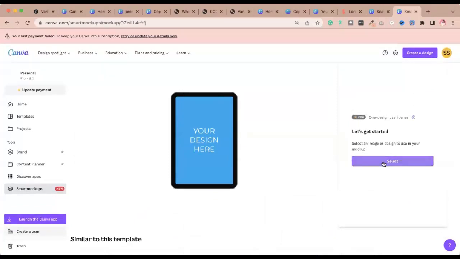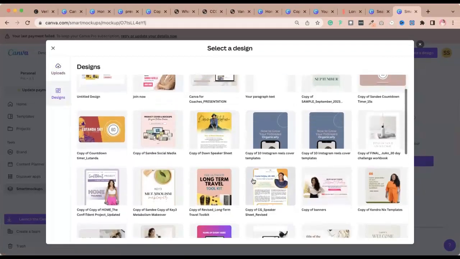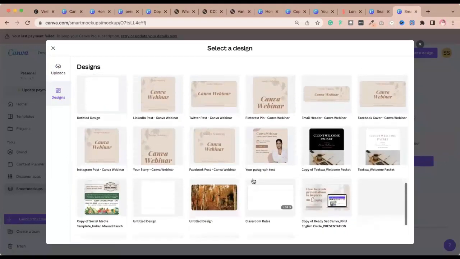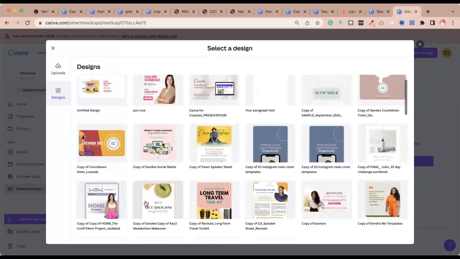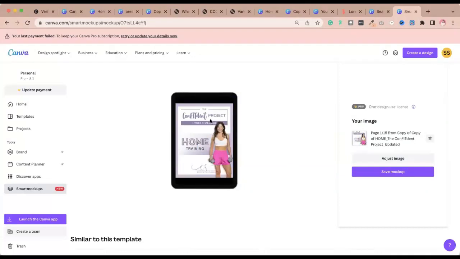Okay, so now again select. So if you want to do something from your design, or from your uploads, then you can click the one that you've uploaded, or you can also click something from your designs. And here's all of my designs. Easy, right? Instead of downloading and uploading, you can find all of your designs in here. So let's just say I wanted to use this one and the cover page, this one, and select. Okay, let's just wait for it to load. And there you have it.